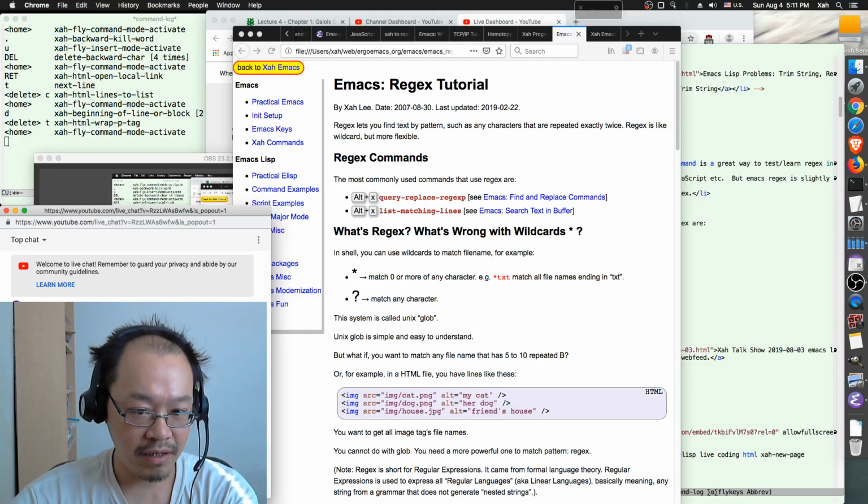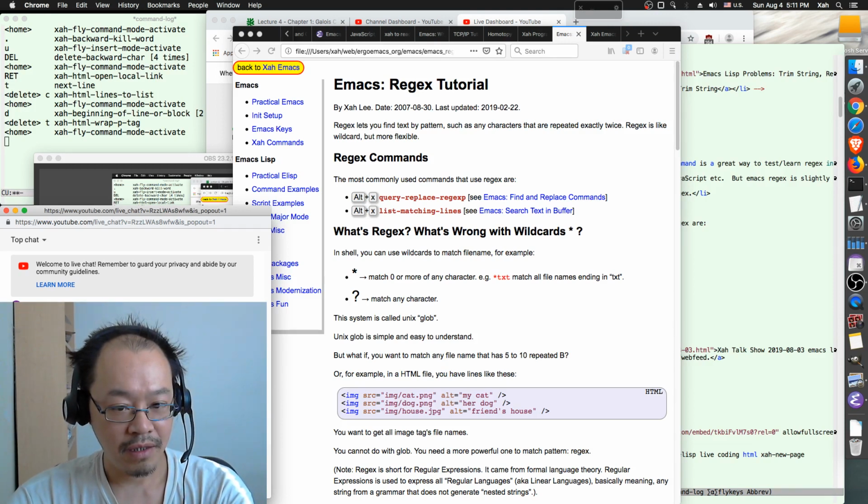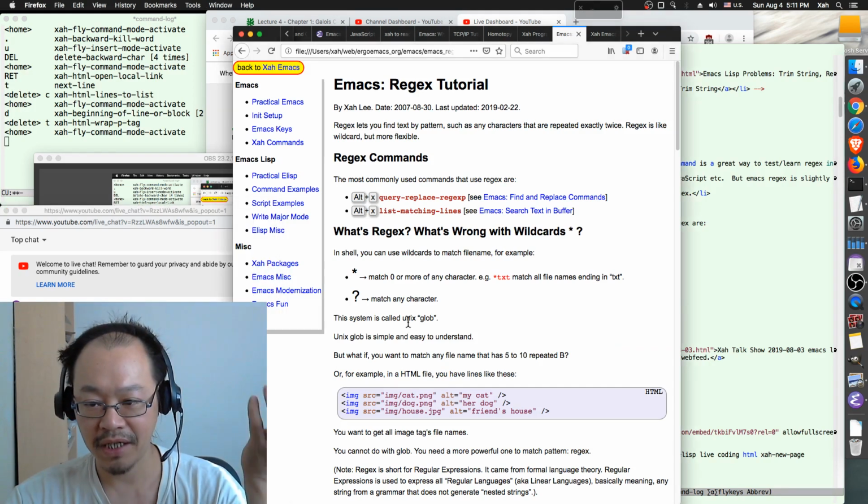Hey guys, hey, Xdoc Prince, not a touch typist, so Emacs defaults are fine with me. What do you mean? You mean the key binding?